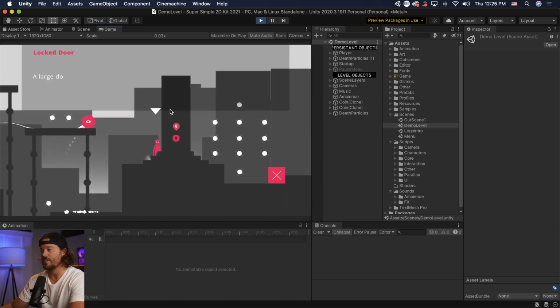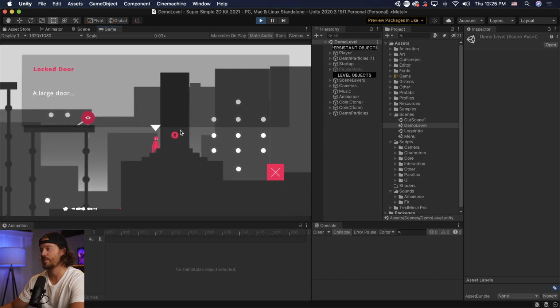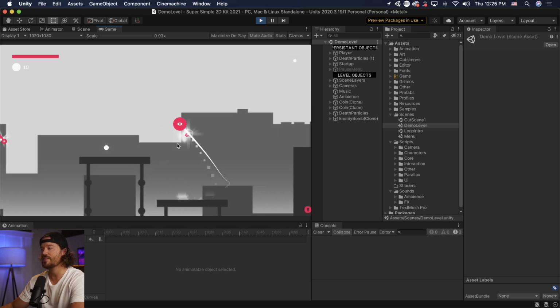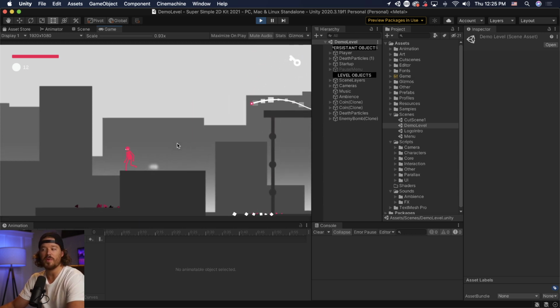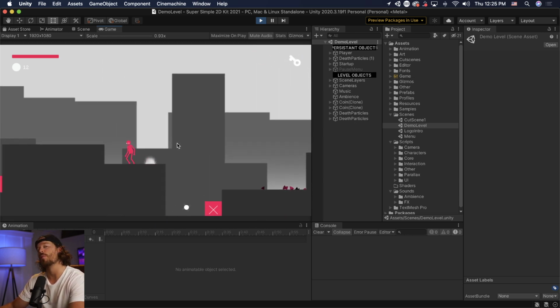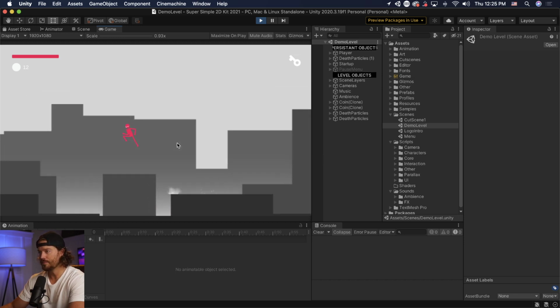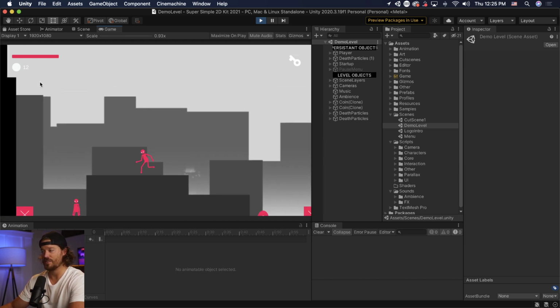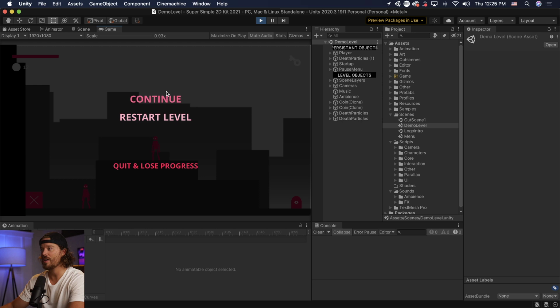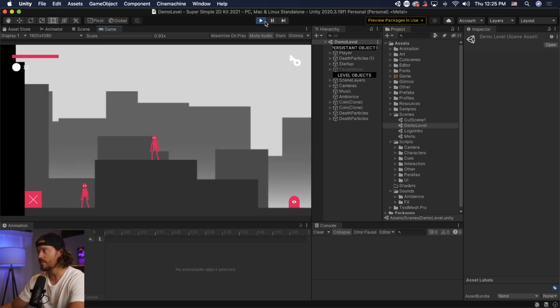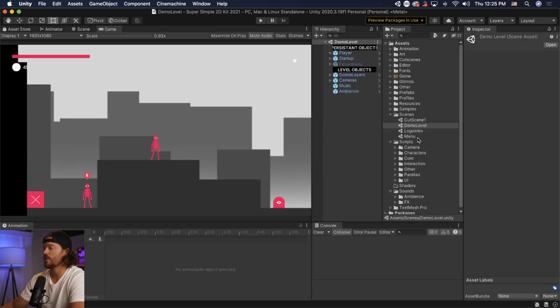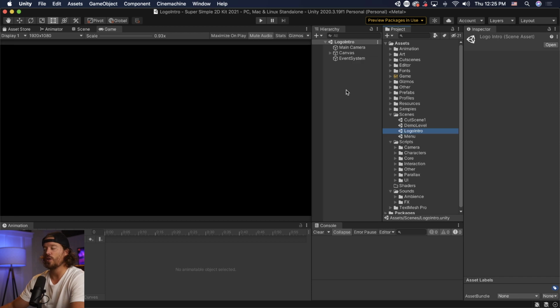We've got the ability to talk to things. We've got the ability to lock doors and open doors with keys. Just the basics of pretty much any classic platformer game. And you can see here there's a UI. We can pause, right? And we can also go to a logo intro. This basically allows you to put your logo on your game.